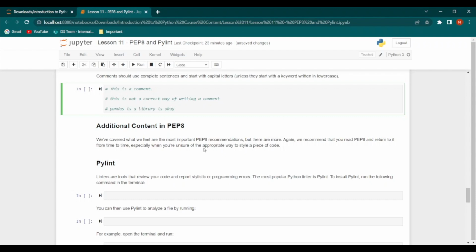Now we have some additional content in PEP8. So basically, what we've covered so far is most of the important recommendations that are given within the PEP8 documentation. As mentioned earlier, there are many more recommendations that are given in the documentation, so it is advisable to go through this in order to have a good understanding of how to style your code. So with that, we can now move on to Pylint.